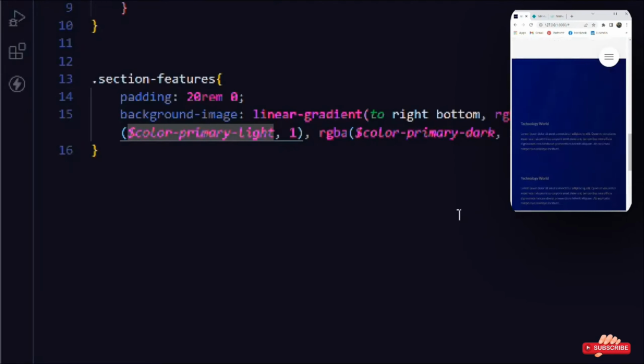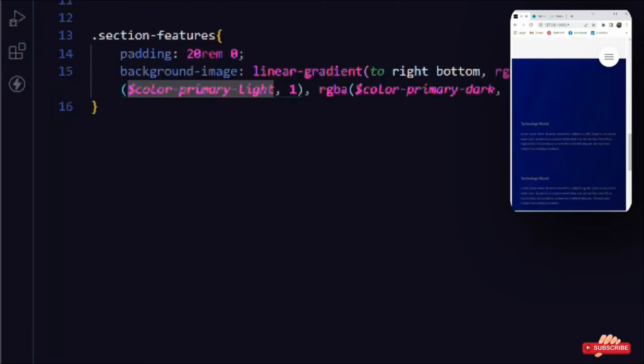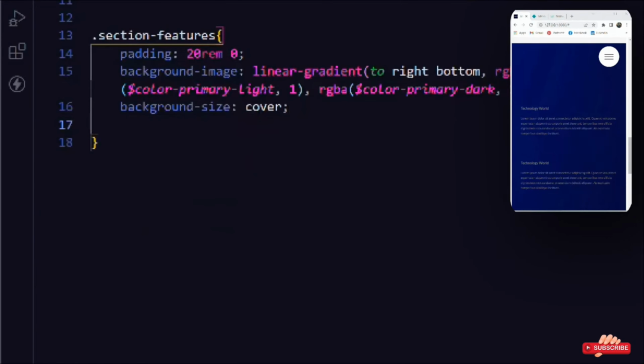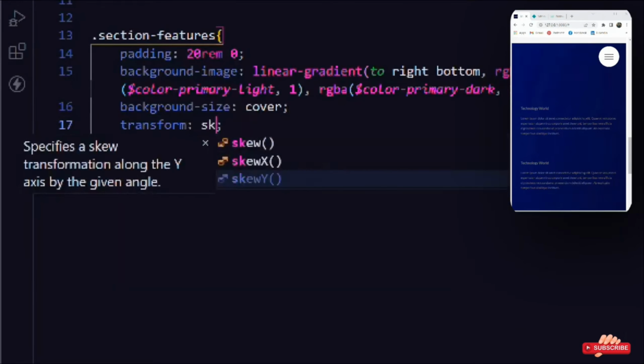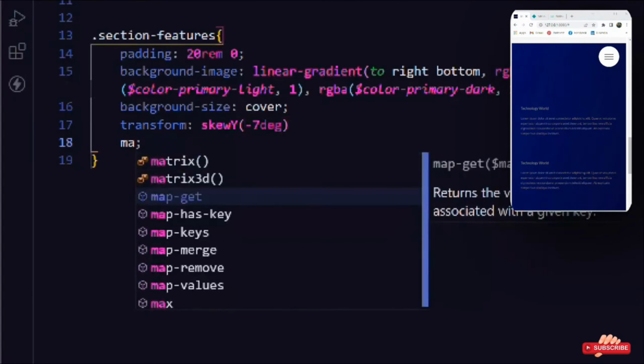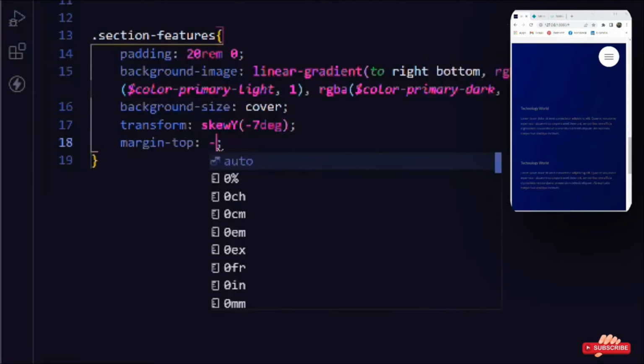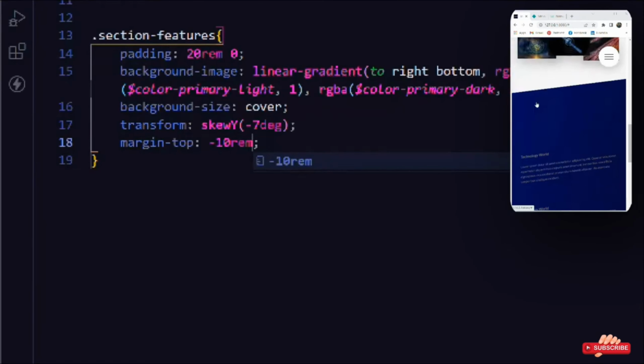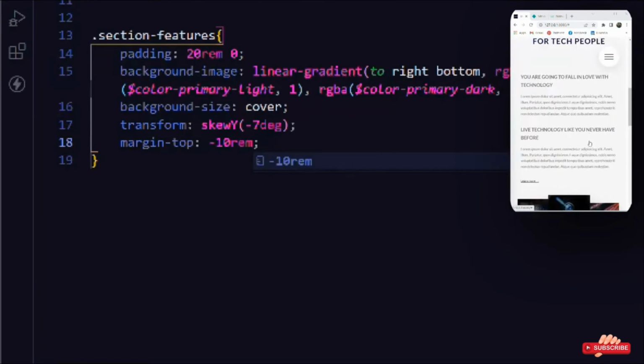It's looking quite dark, and that's what we wanted. Background size is going to be cover, and transform skewY is going to be -7 degrees. Transform margin top is going to be minus 7 rem. So as you can see, this is the diagonal shape we are getting.